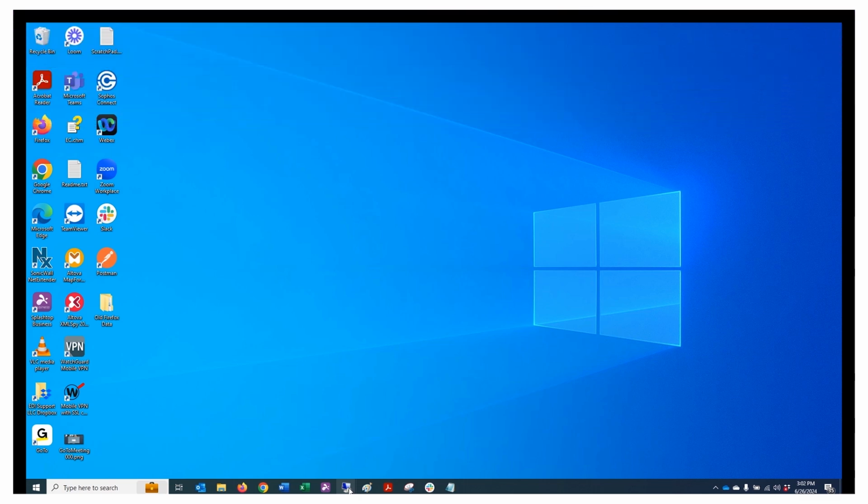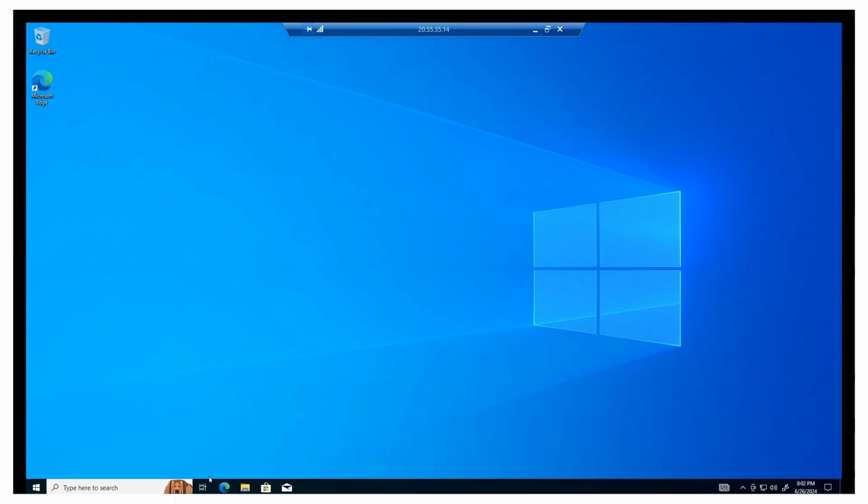So I'm going to open up our Windows server that we're installing on today. And as you can see, this is truly a clean server. We haven't installed anything on it yet.